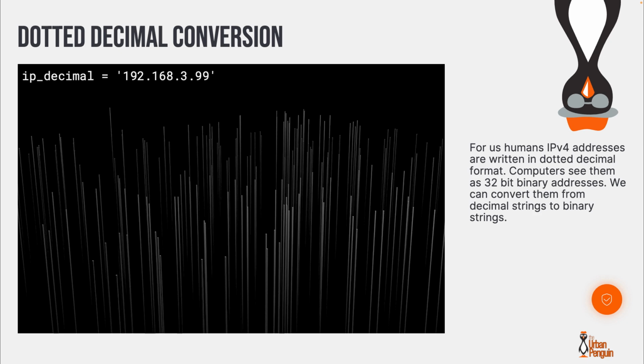We can set up a variable. Here I'm calling it IP_decimal. It has to be a string because the string needs to contain dots. And obviously we can have one dot, a decimal place within a number, but we certainly can't have 3. So we've got 192.168.3.99.